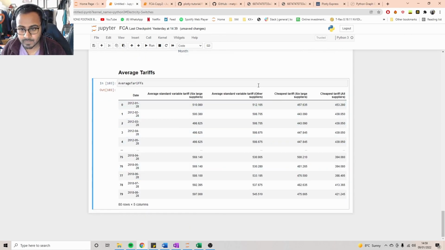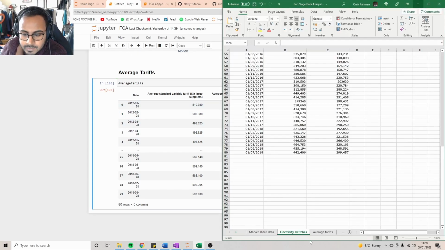Okay, 5 columns. So date. Average standard variable tariff, 6 large suppliers. Average standard variable tariff, other suppliers. Okay. So we have the 6 large, and the cheapest tariff. Okay, so this gives us the average standard variable, and this gives us the cheapest. So let's visualize this.